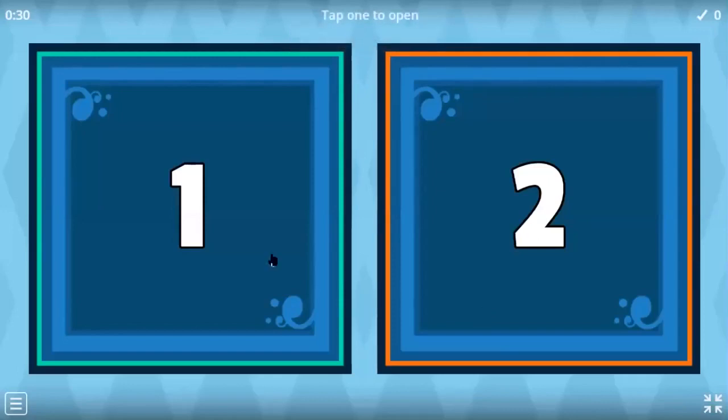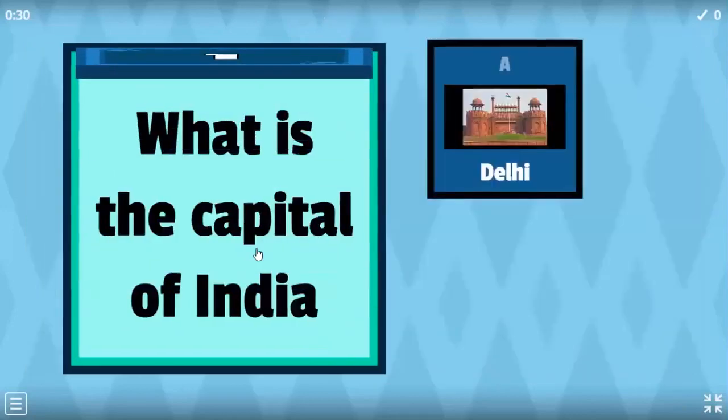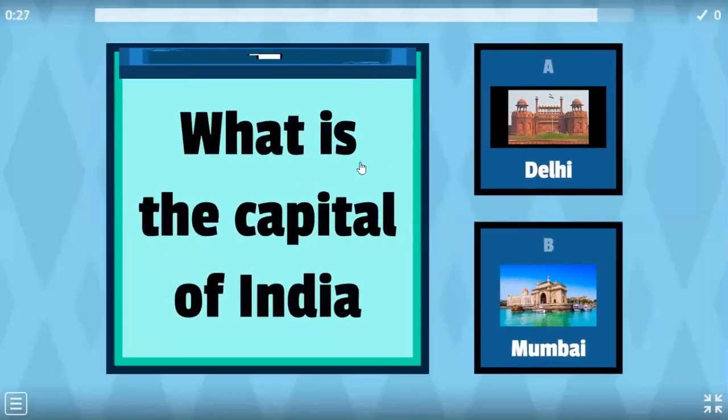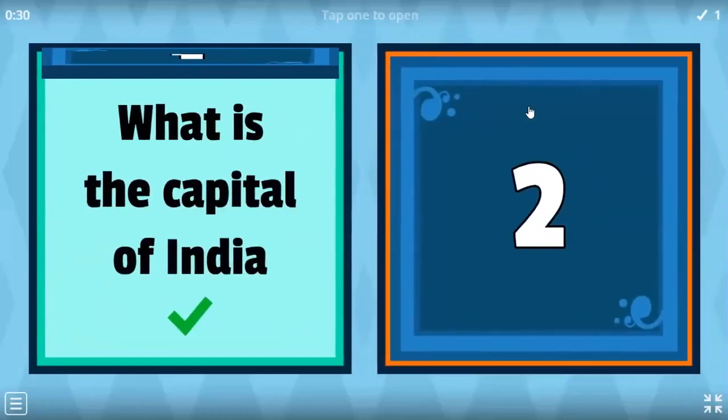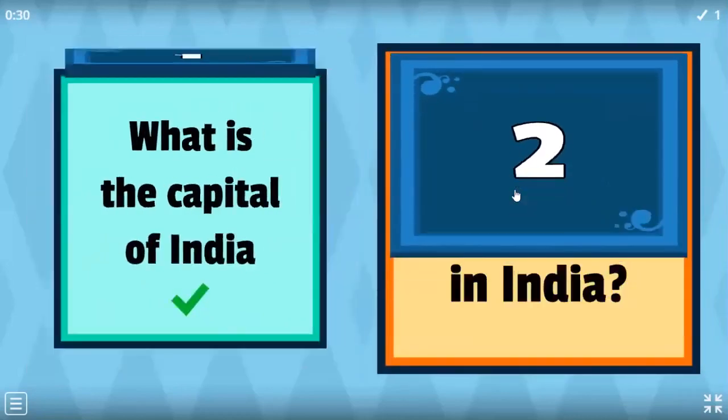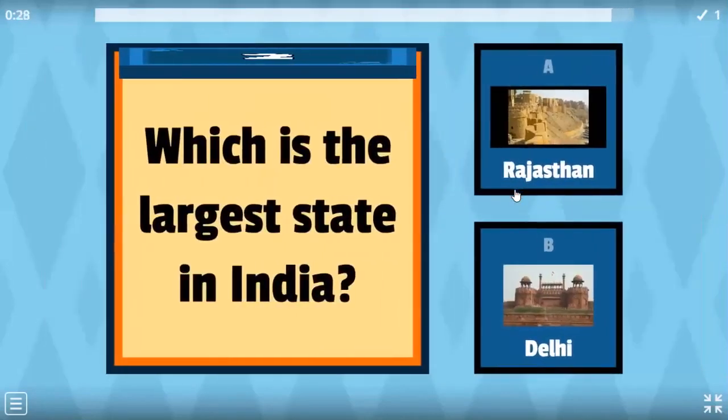Box 1. Okay, box 1. So I unbox this box. Now you can ask the same student, what is the capital of India? So whoever said that can just tell me the answer. Delhi. Yes. So this way you can have an interactive class with the students, where you just ask them to select a box, and then you ask them the question, and then they will answer for you.